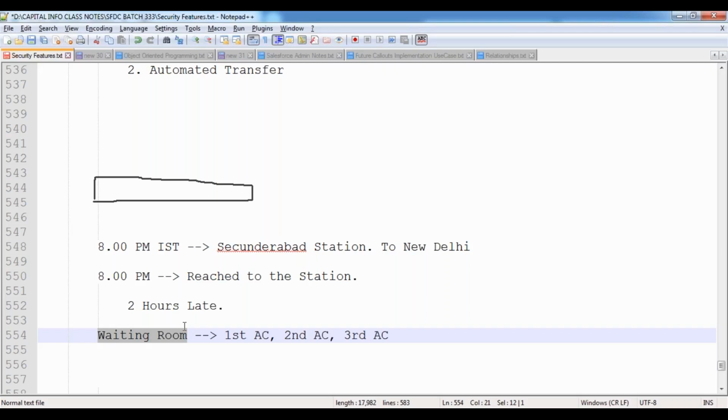Like a waiting room, we can have a queue. In the waiting room, the passengers are waiting; in the queue, the records are waiting. So a queue is nothing but a location where all the pending records are awaiting processing.